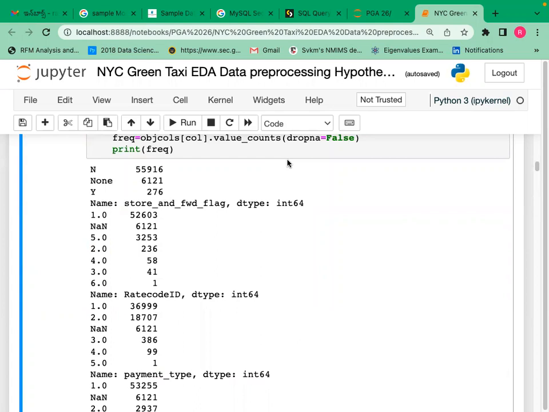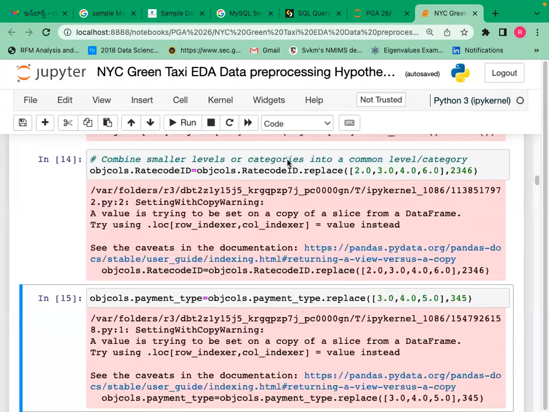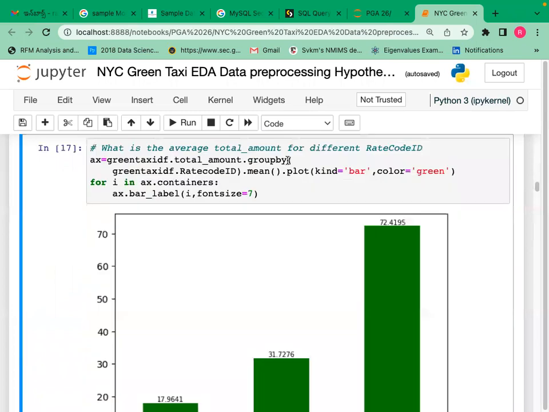Reducing the categories. We are merging the categories which are very small. So after merging of categories, then we start with the EDA. After doing the initial data pre-processing of missing value imputations, we will start with the exploratory data analysis. In exploratory data analysis, we use mostly group by functions.